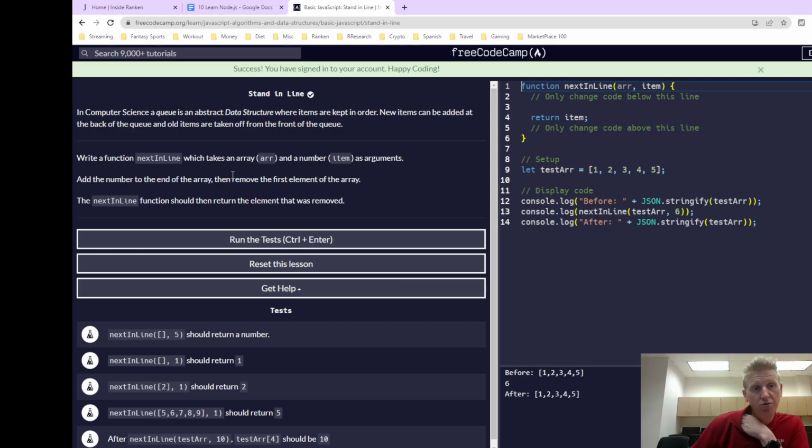A queue. New items can be added at the back of the queue. Old items are taken off the front. So a queue, I think of it like at a gas station, you get drinks that come out of the fridge. You load them from the back, and they're taken out of the front. So that's kind of the way a queue works.